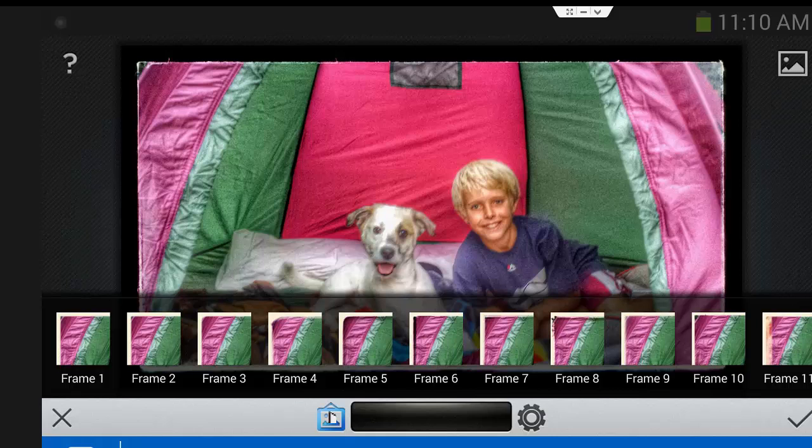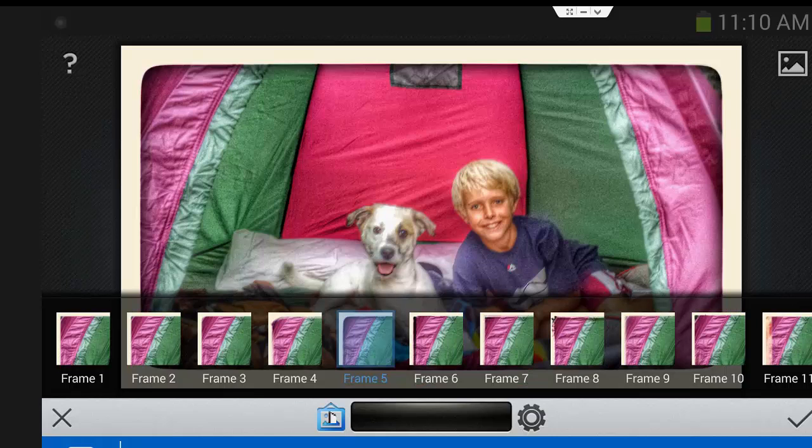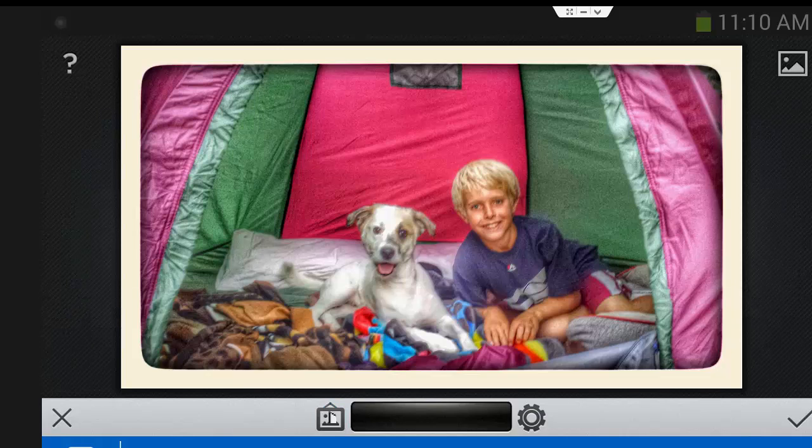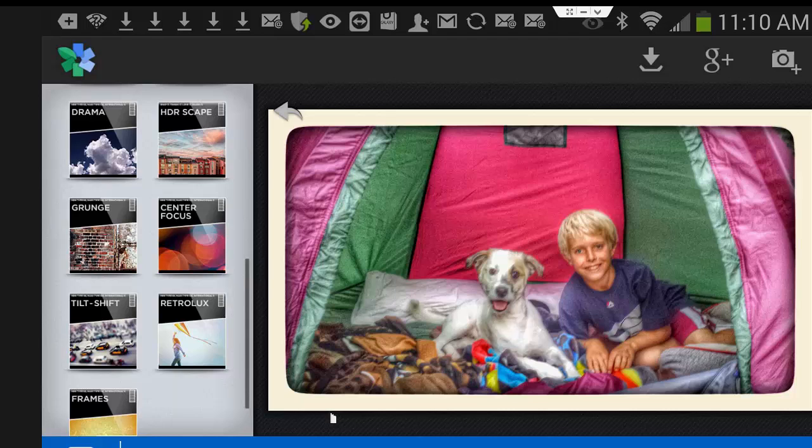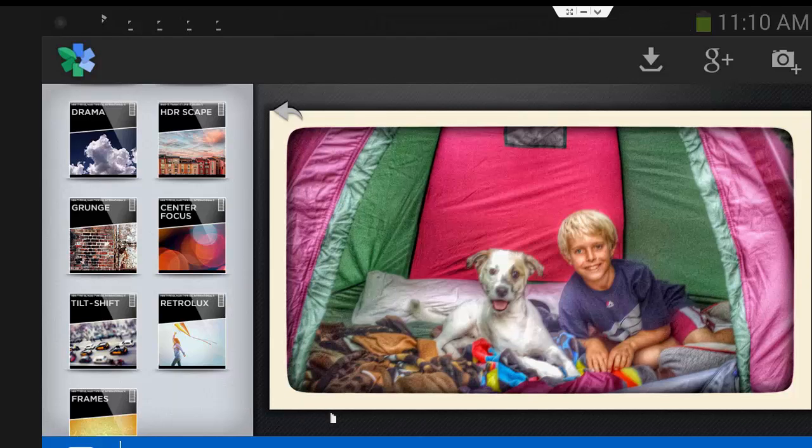I'm going to choose one of these frames. That one looks fantastic. I'm going to click on the check mark on the bottom right hand corner. Perfect. There we go. It should be processing right about now. Fantastic. And then I can add more and more and more.